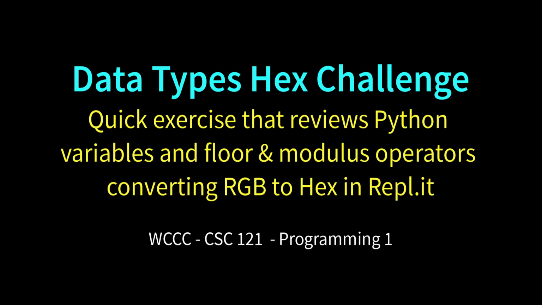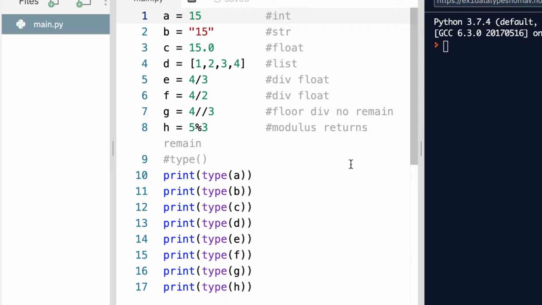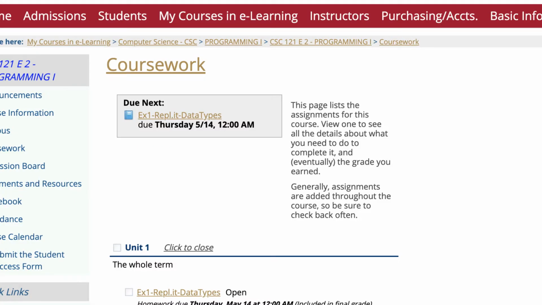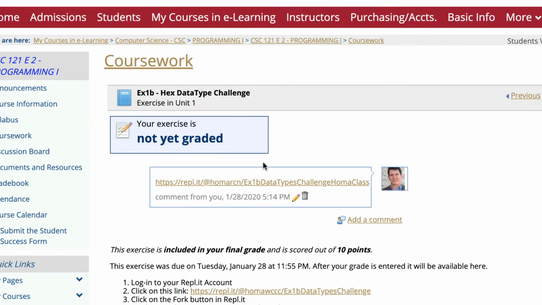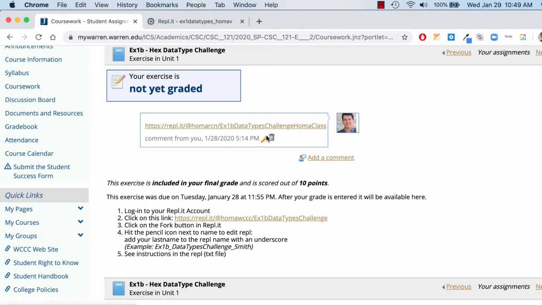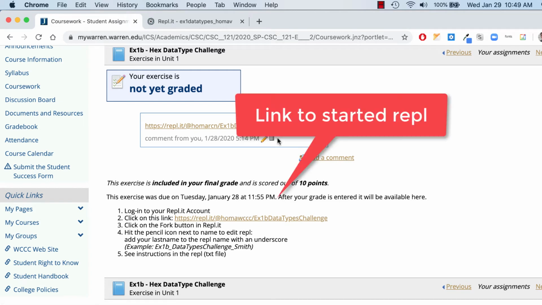And I just went over our data types, and we have a data type challenge just to get you to think a little bit. And the way to do this exercise is if you go to your coursework and you look for the hex data type challenge, and you look for this link here. This is actually turning it in the comments.